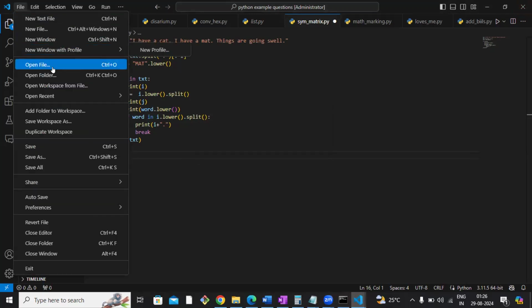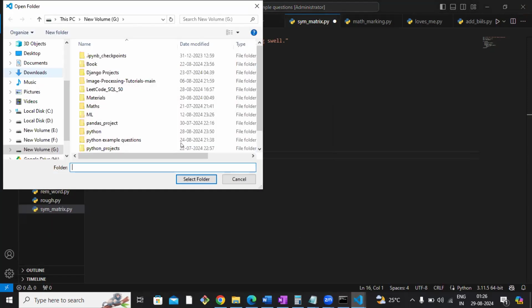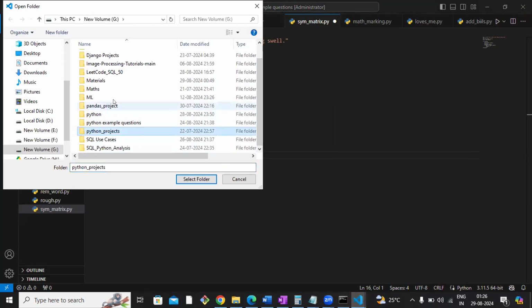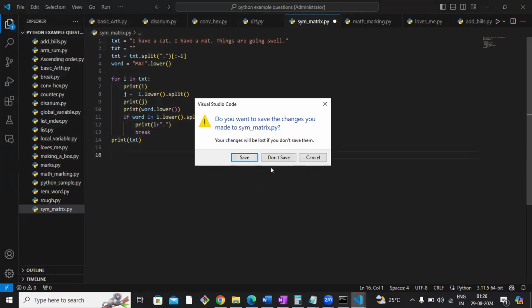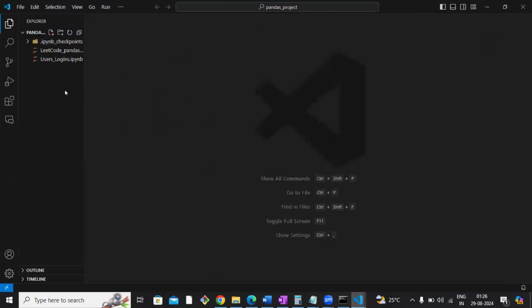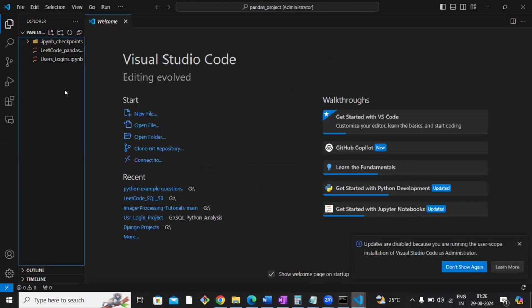So if you want to create the new folder, you can create the new folder, click on it. Whatever project you are working on, click on it. Suppose let me go to the Pandas project. So another project file has been opened.